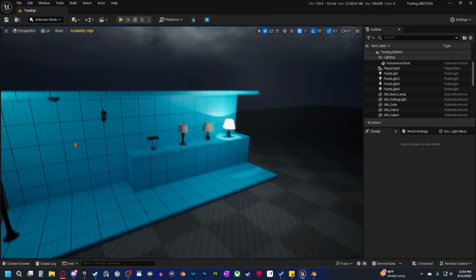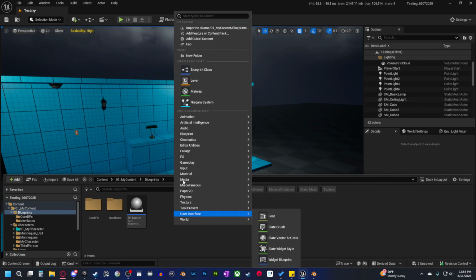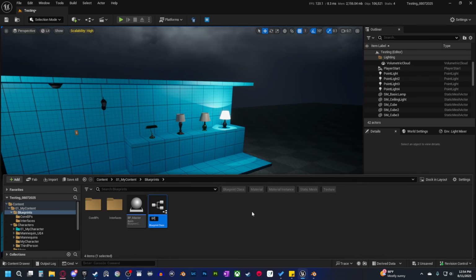Okay, so I think we are ready to go ahead and start creating our blueprint now. So I'm going to go to my blueprints folder, and I'm going to do a new blueprint, which will be an actor, and I'm going to call this BP Light Master.